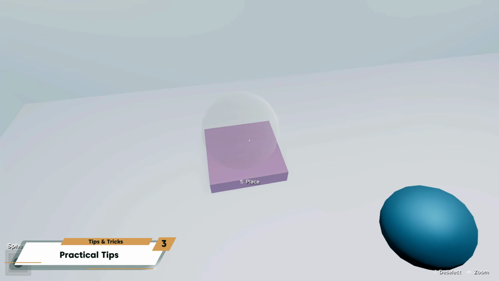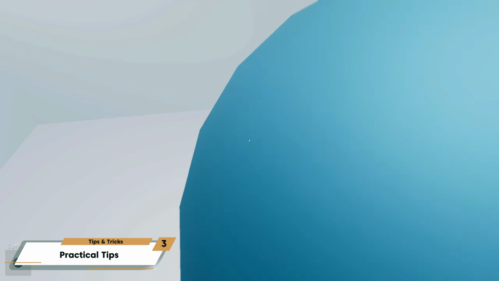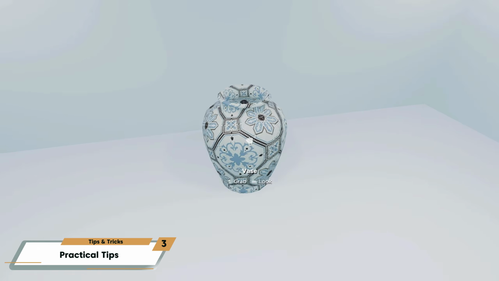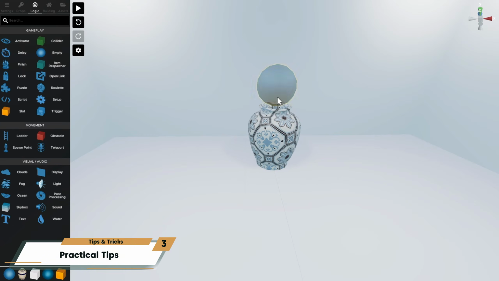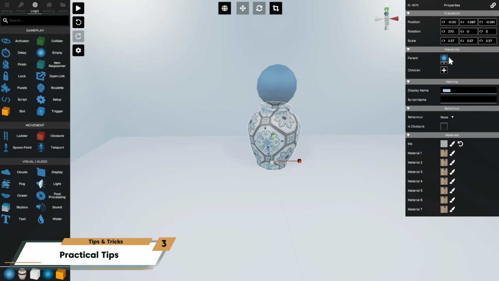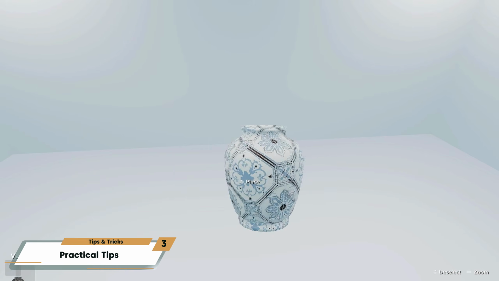Items made of glass or pottery can break if thrown. If an important key item breaks, it can make a puzzle unsolvable. To prevent that, give the item an empty parent. Set the breakable's prop behavior to none, and make the parent the item instead.